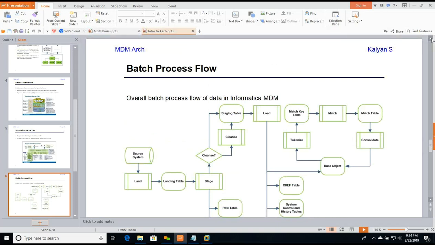Actually, we are getting data from the source system. The external source, already told you several times, we are going to get the data from the external environment. That is the source system. We are going to get the data into the landing tables. That process is called a land process. Land process means initially where the data lands into the landing tables.